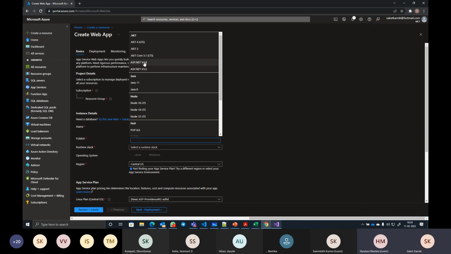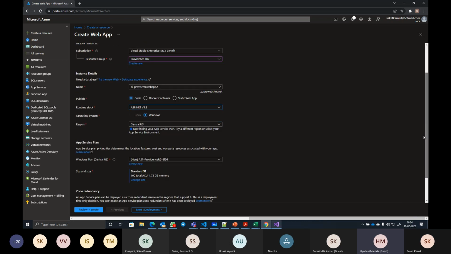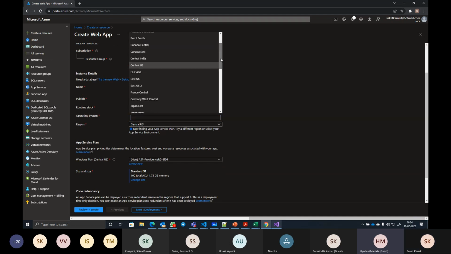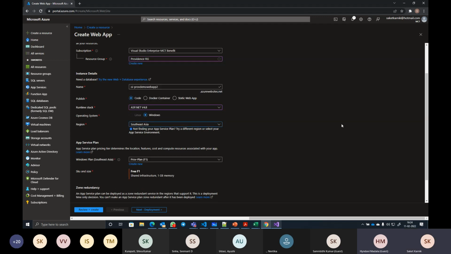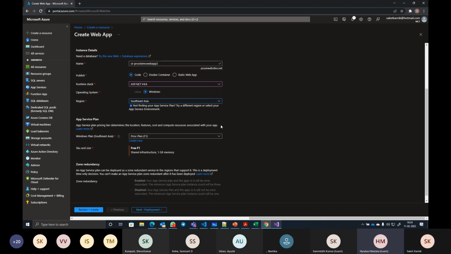It's ASP.NET v4.8. Region, you can use the same one which worked for you last time. Southeast Asia worked for me, so I'll go ahead with it. We already created a service plan in the previous step, right? So we can reuse that also.